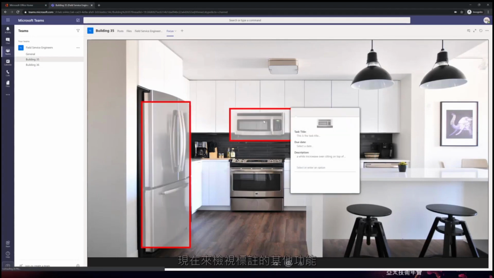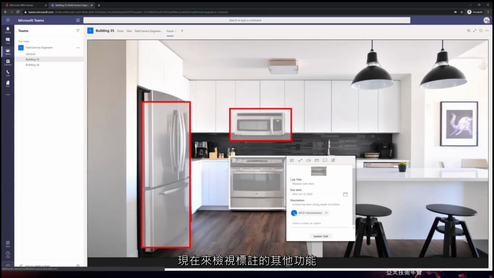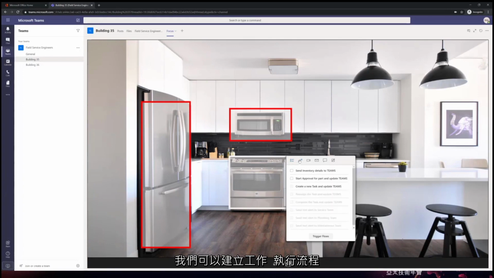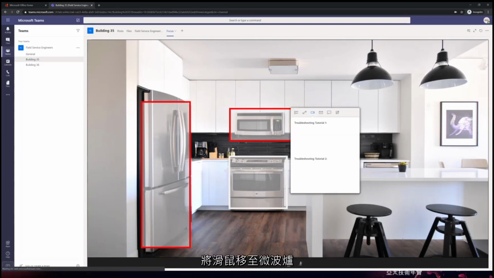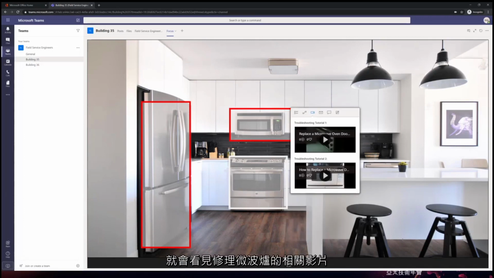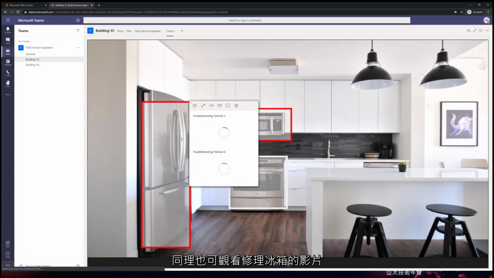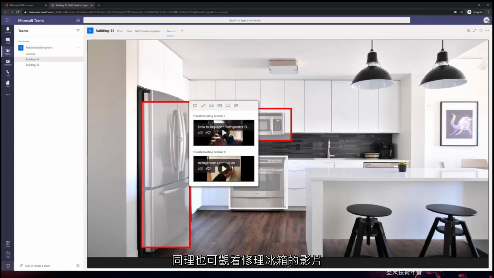Going back to Focus, let's look at what other things we can do on these annotations. So we can create tasks. We can launch flows. We can also look at relevant videos that may help us as a service engineer identify ways to solve the problem on site. In this case, there are videos that help us understand how to replace an oven coil. If we hover over the microwave, we'll see videos related to fixing a microwave. Likewise, we should see videos that will show us how to fix a refrigerator.